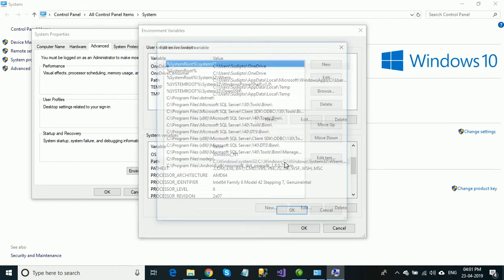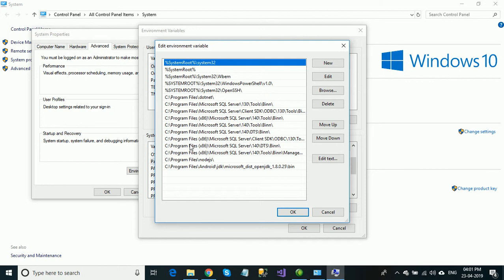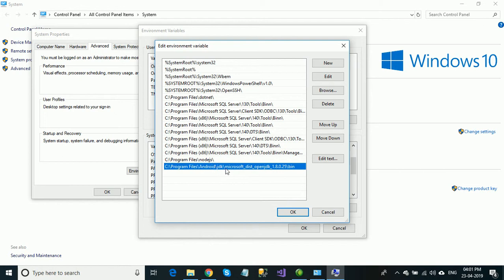If you double click on it, you'll find all the paths that are currently registered with my system. One of them is definitely this JDK path, which, since I installed Android Studio, I already had JDK installed in a very specific directory. That's fine. But since I have Xamarin and also Android Studio, and these software definitely want Java JDK to be installed first, that's why I already had that.